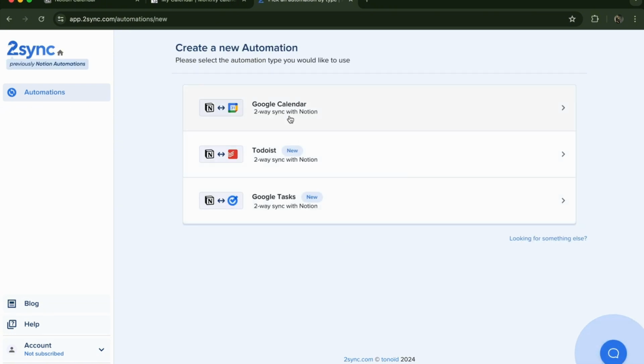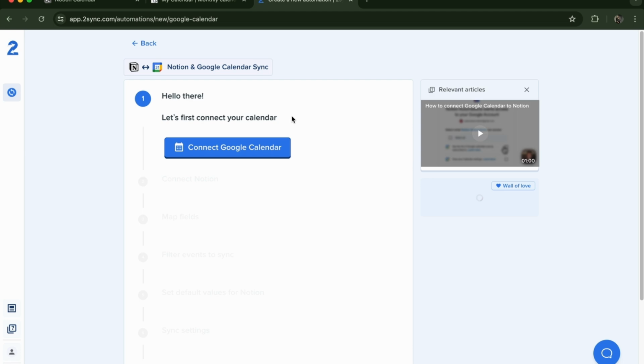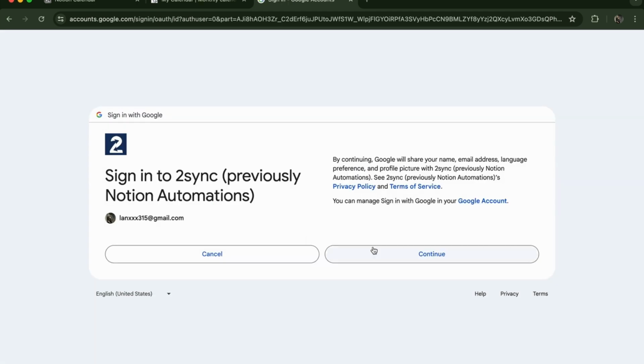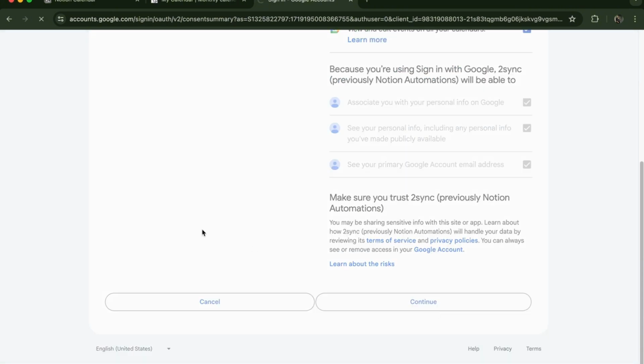From there you will have your Google Calendar right here with Notion. So from there all you have to do is connect your Google Calendar, of course, and then use your Google account, continue, and select all and then continue. From there you will have to proceed.